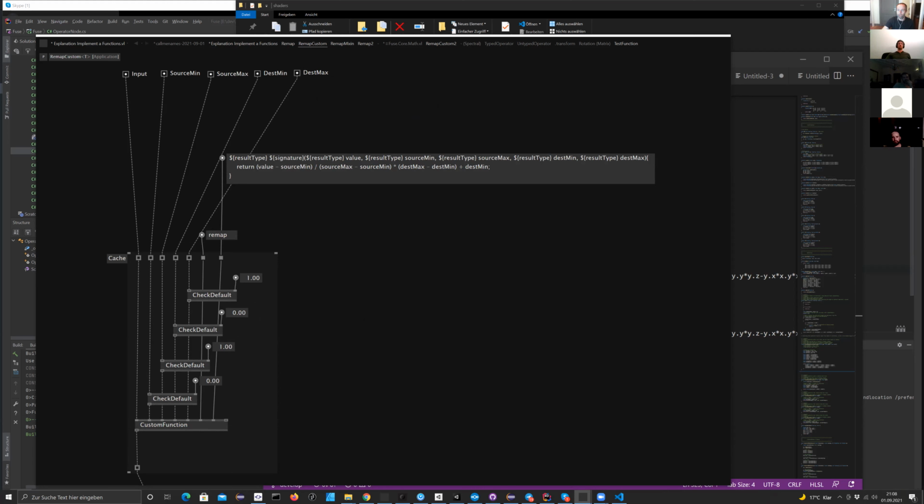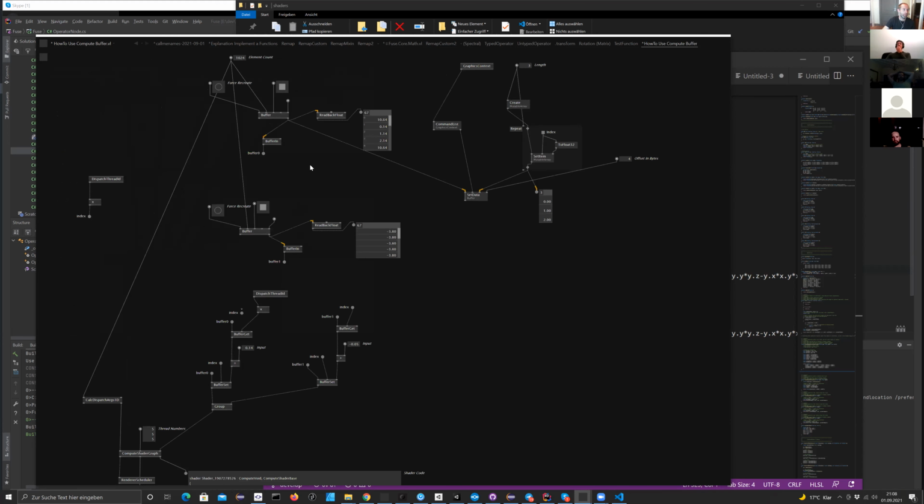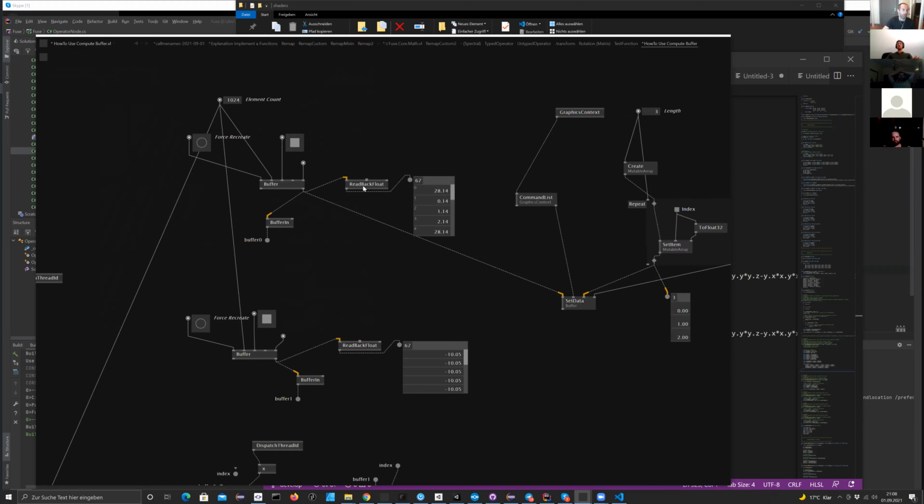Yeah, Randall asks, how about reading the values back from GPU to CPU land? Yeah, so this was, let me see. Where was that example? I still need to open it again. There is a readback. Exactly. This is a readback thing. So this is what you see here already.